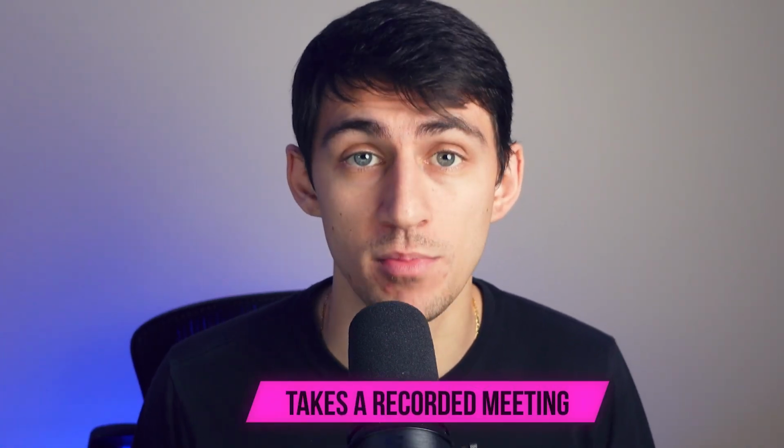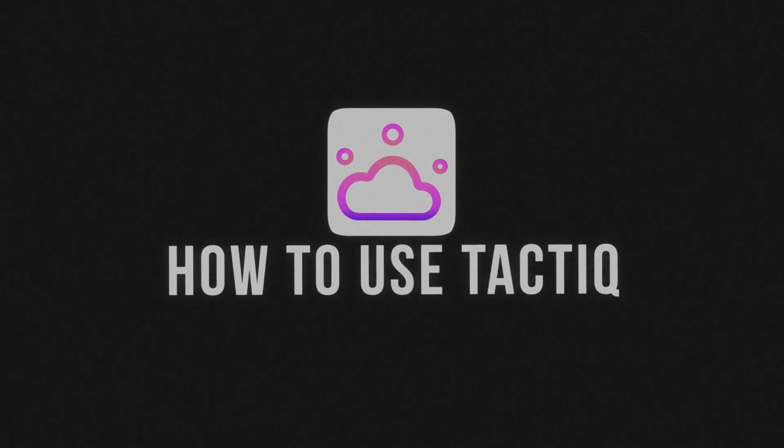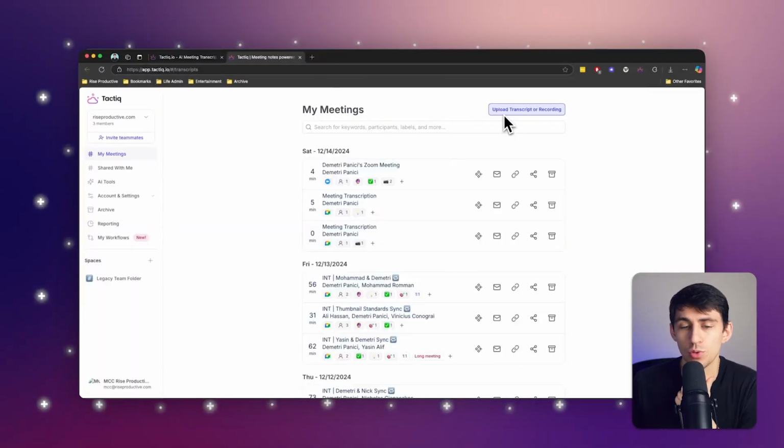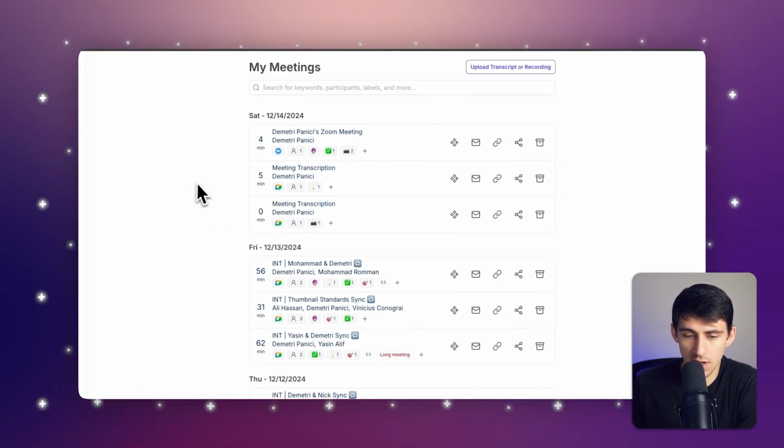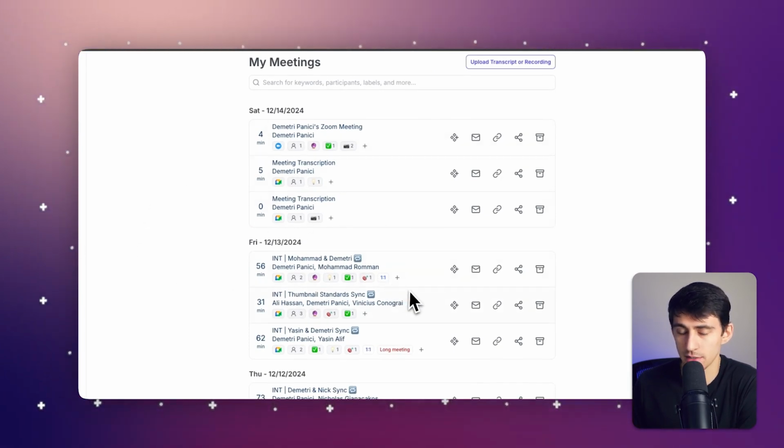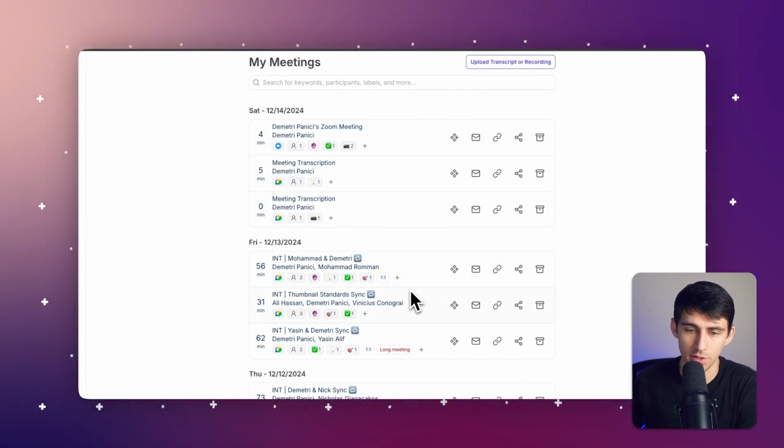But lucky for you, there's an AI note-taking solution that is going to solve all of your problems by taking a previously recorded Zoom meeting and transcribing it just for you. Now, how can this be done? This can be done very simply by going to Tactiq.io, creating an account, logging in, and uploading that file to the product.